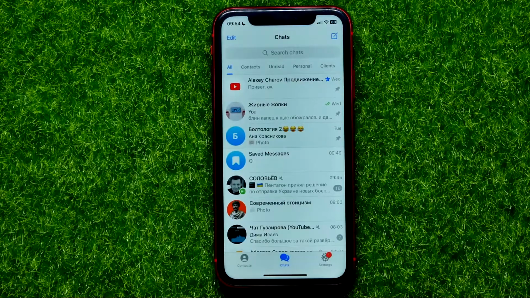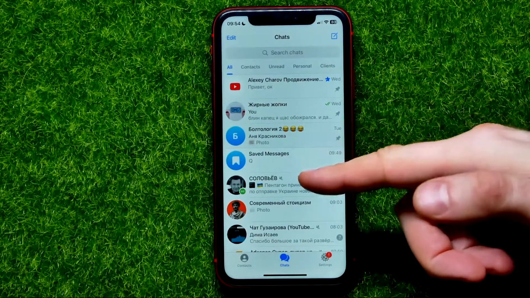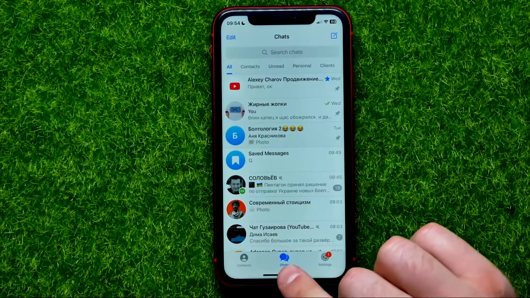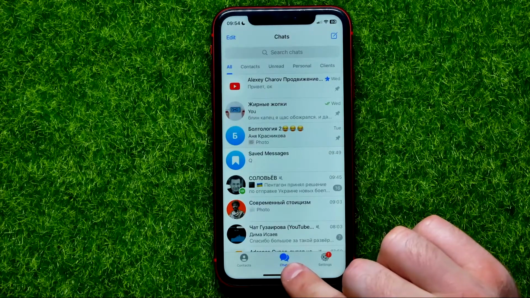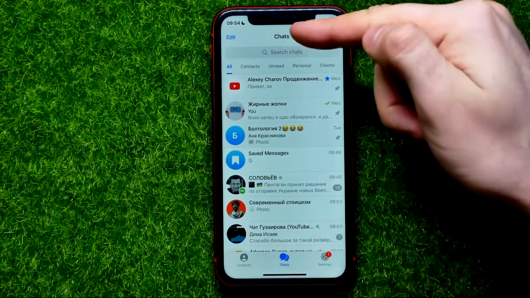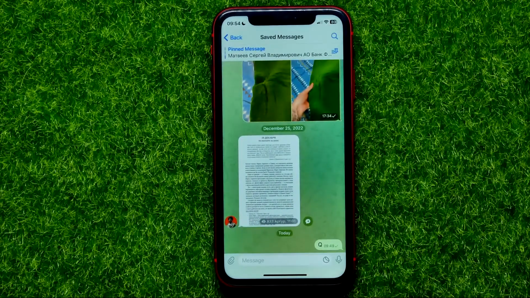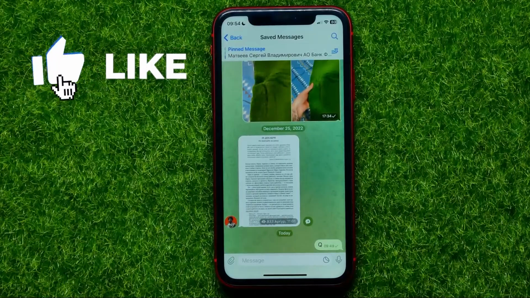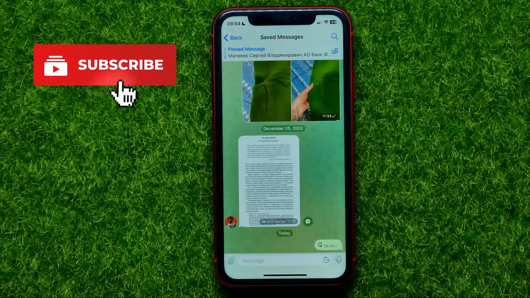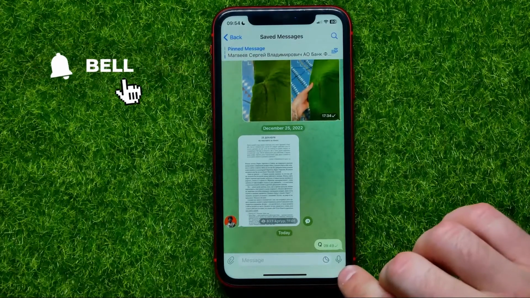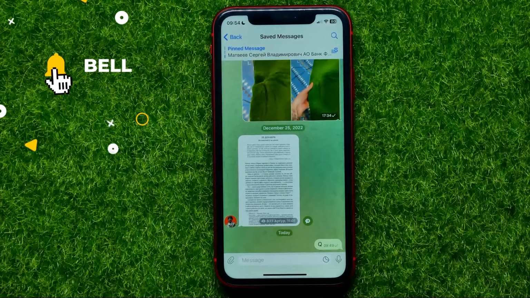So let's begin, and first open up the Telegram app. Then hit that chats icon to move on to the chats list, and then just enter some conversation. Right here, in order to send a video message, you should select video message mode.